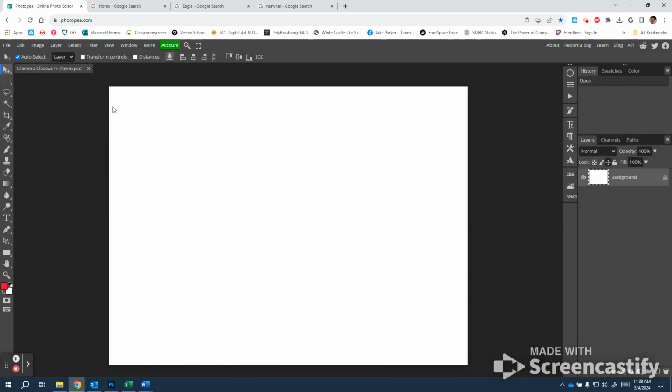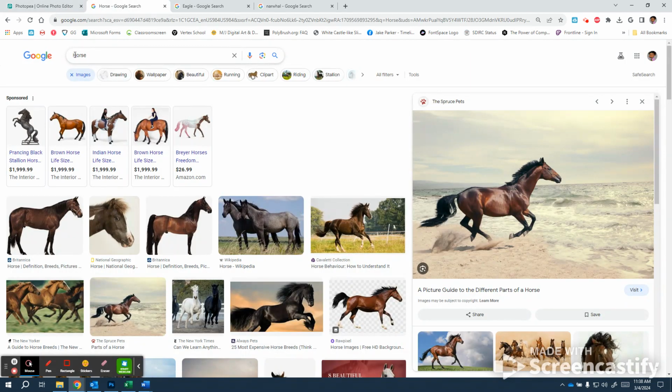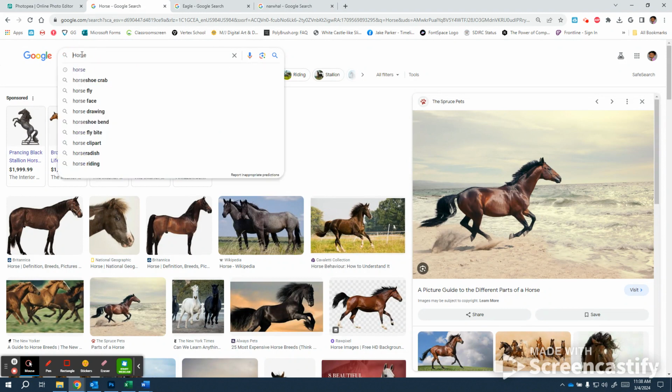And what we're going to do is we're going to copy an image and use a tool called the lasso tool. And we're going to separate the image and we're going to paste it in. The first thing we're going to do is we're going to create a new tab. We're going to look up a horse. And horse is spelled H-O-R-S-E.